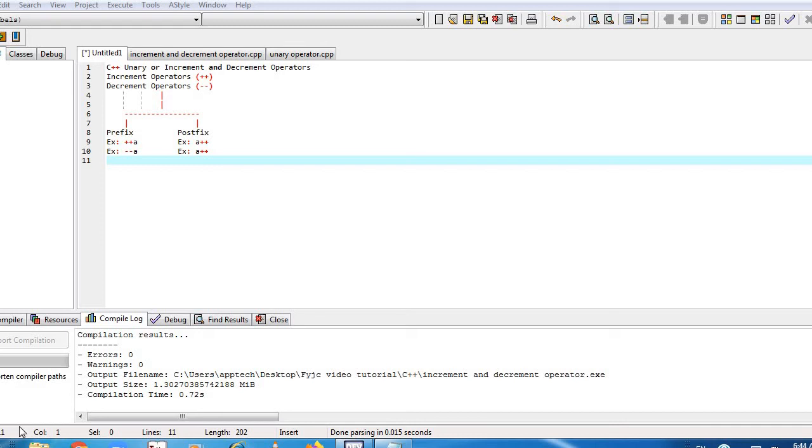Yeah, hi. Today we'll do operators, that is increment and decrement operators, also called unary operators. You can see them over here. The increment operator has the symbol ++ and the decrement operator has the symbol --. Now, they have prefix and postfix forms.